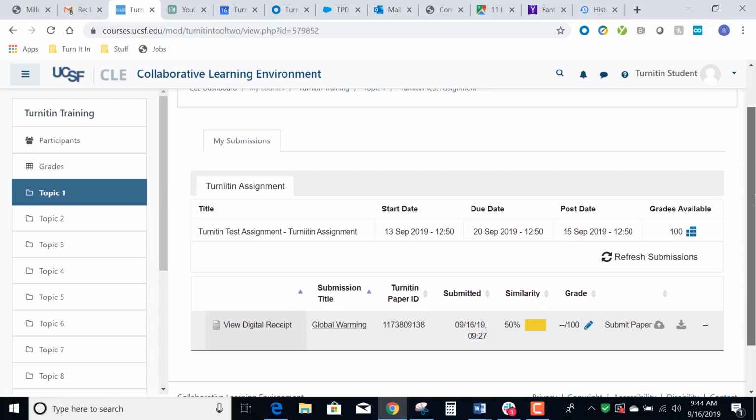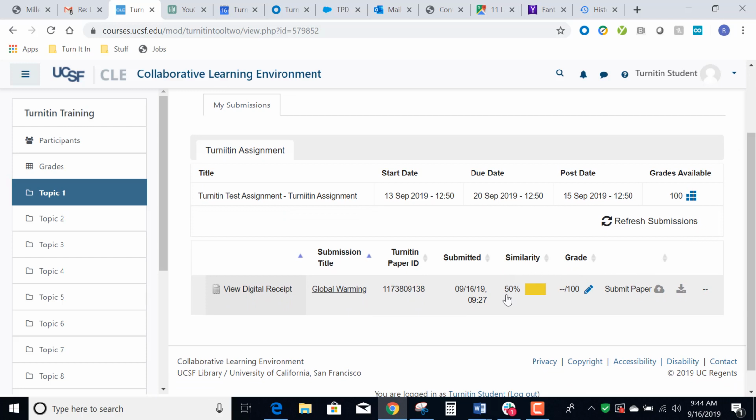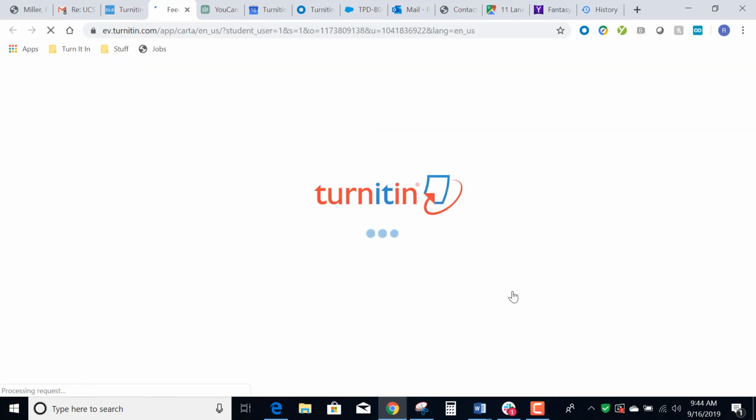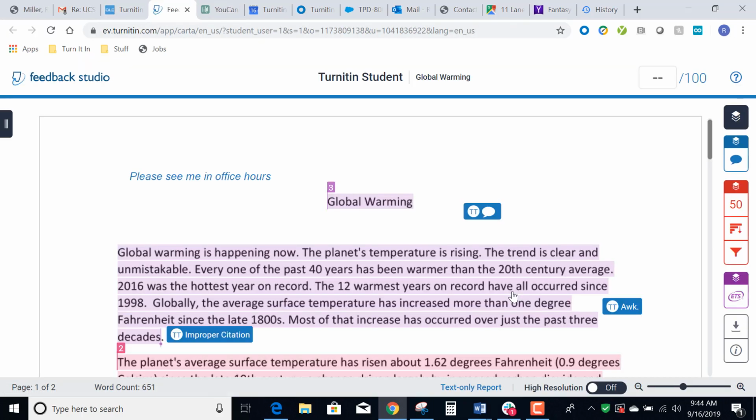Once you have submitted, you should receive a Turnitin score along with your other submission information here. And all you need to do to open up your Similarity Report is to click on the score itself. When you do that, it will open up Feedback Studio. If this is your first time using Feedback Studio, it will give you a little tour where you can click through various comments to help get used to how to use your Similarity Report.